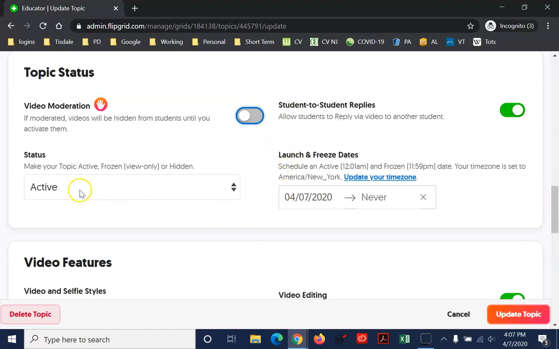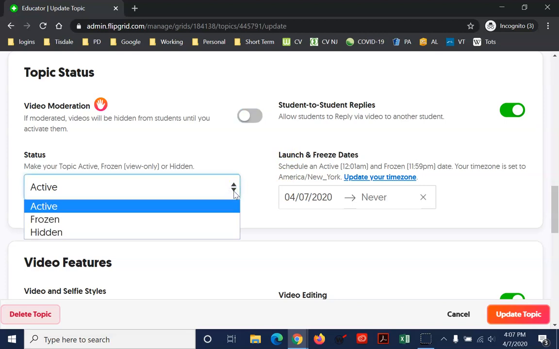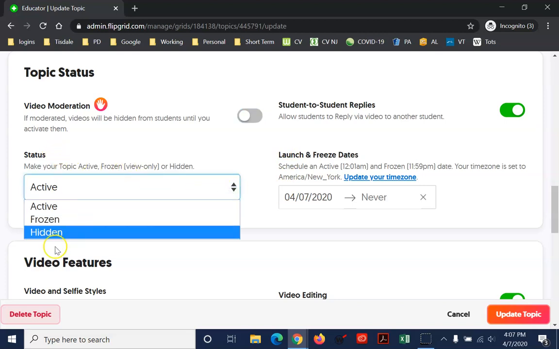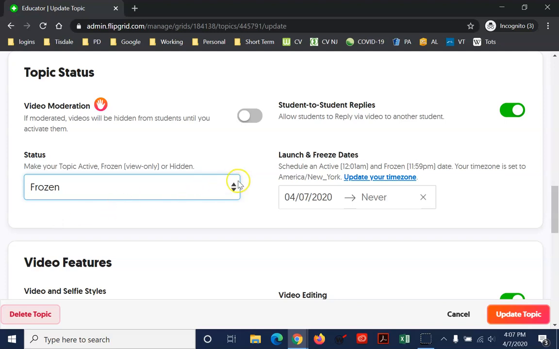This particular topic is currently active. So we looked at a grid being active or hidden, but with a topic I can make it active, frozen, or hidden. Frozen meaning people still can see it but they can't add to it. Hidden meaning it's hidden from view. So I would always start off with active so that students could post their work.